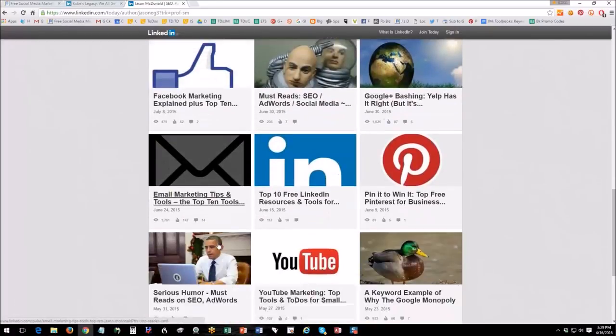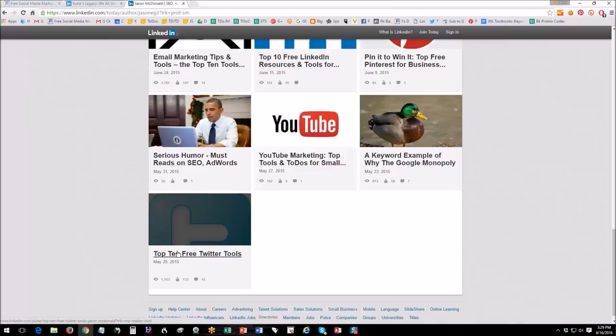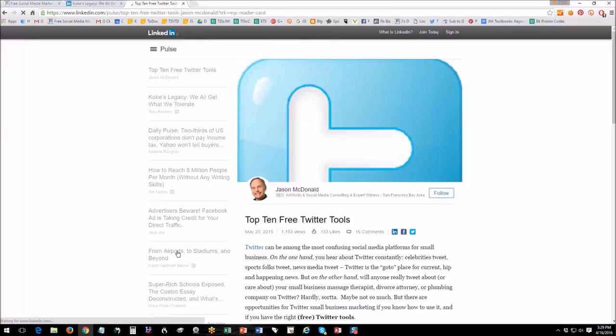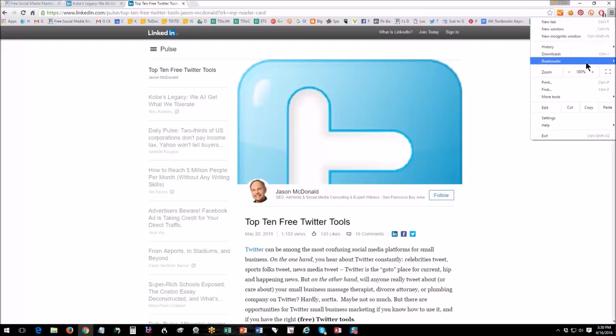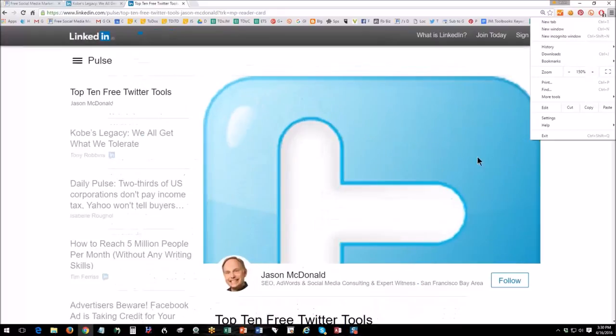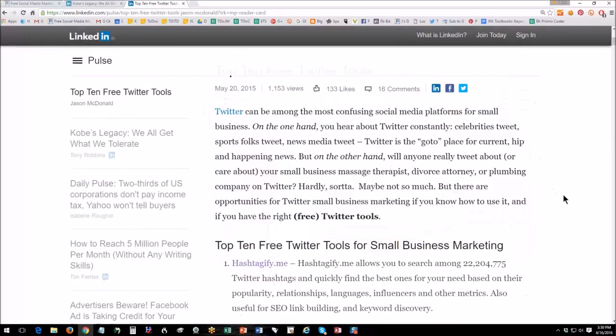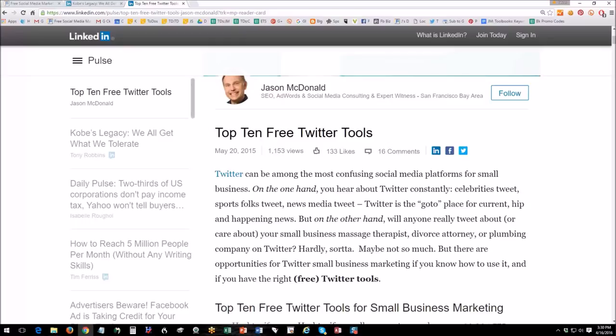And here's what's cool. Go down and look at one of my earlier ones. I think my best one ever was my Twitter tools. About a year ago, I posted this, Top 10 Free Tools for Twitter. Let me zoom in here, and I just want to show you a couple little features. You can see here the view count, so this is how many people viewed it, how many people liked it, how many people commented on it.